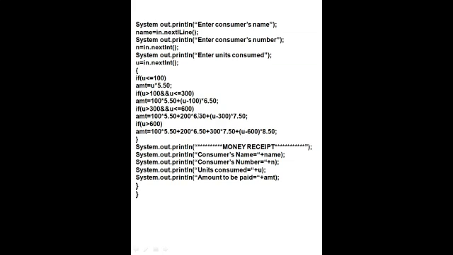Now these are the 600 unit amount, so we will write this after 600: unit minus 600 unit, then we will multiply that remaining unit by 8.50 rupees. Then this is the amount for greater than 600.